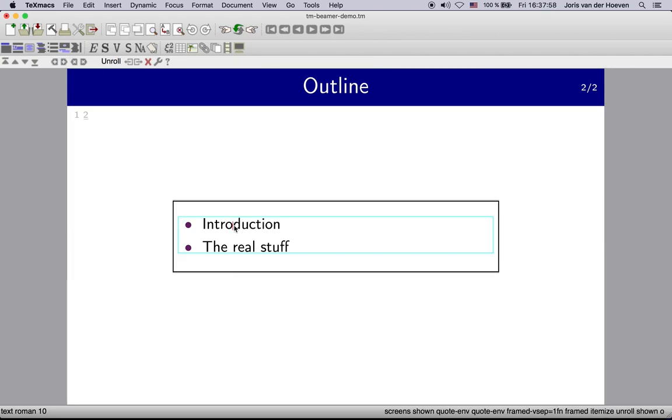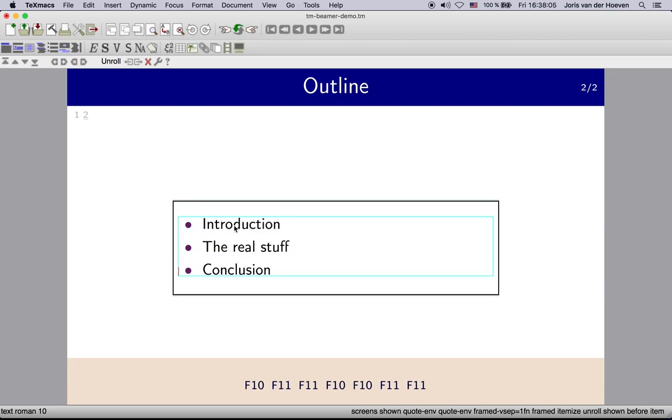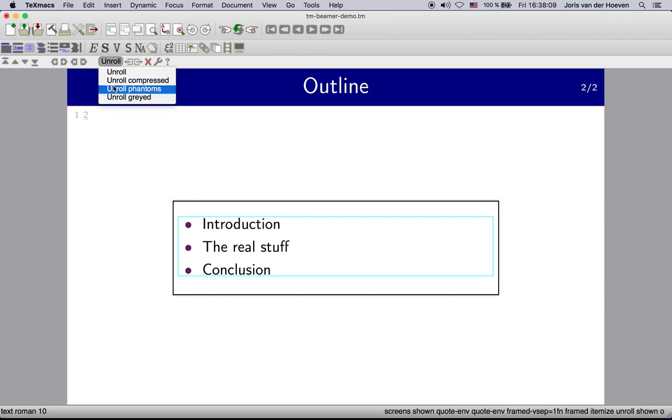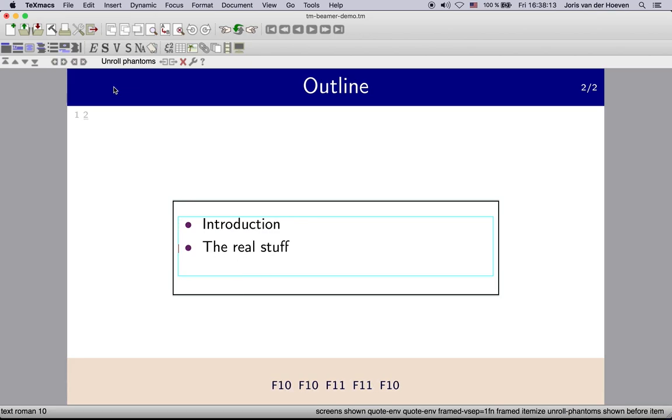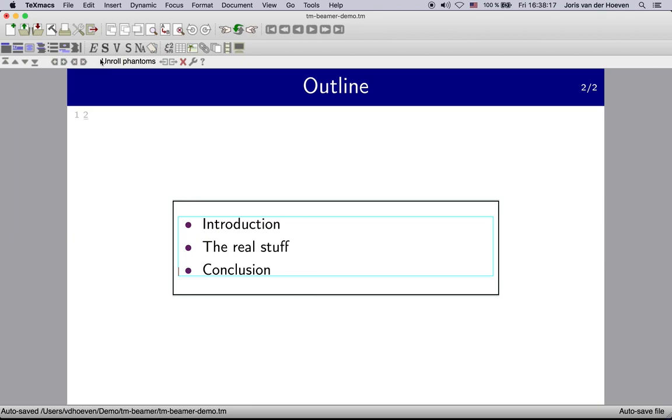The default unrolling style works as follows. The phantom style rather works as follows. We finally have the great unrolling style.